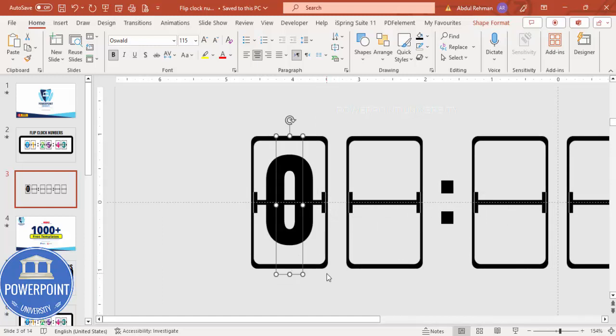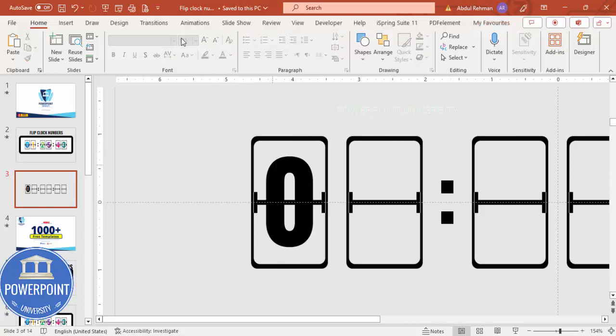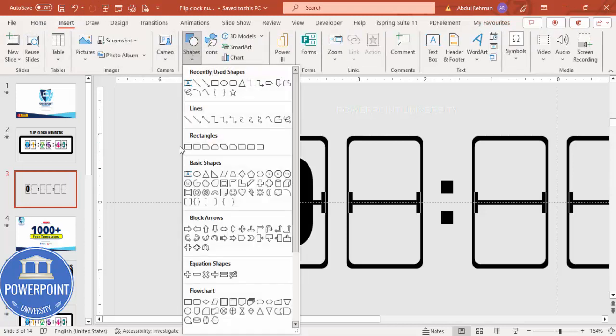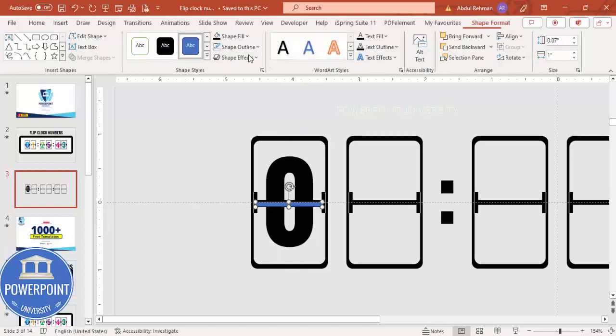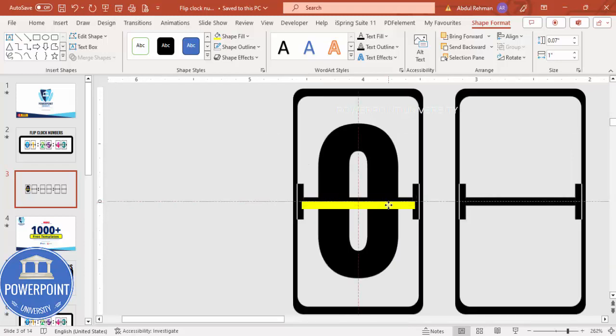Yeah, so you can see here this is properly aligned. The next thing which I'm going to do is go to insert shape, select one small rectangle and draw the rectangle exactly on top of this one. Shape outline, no outline, shape fill, maybe you can give some yellow color because this is the place where I'm going to cut this one.